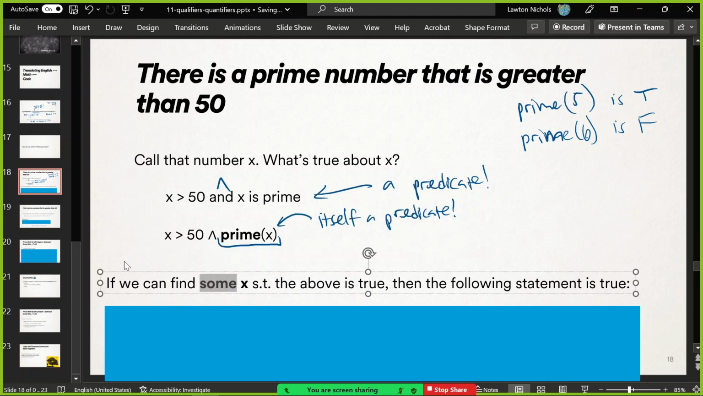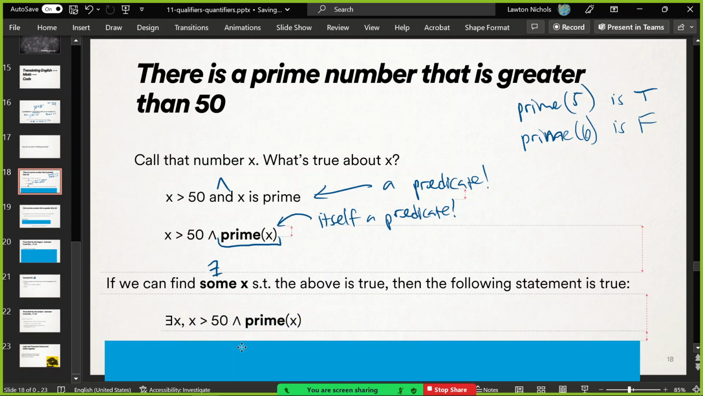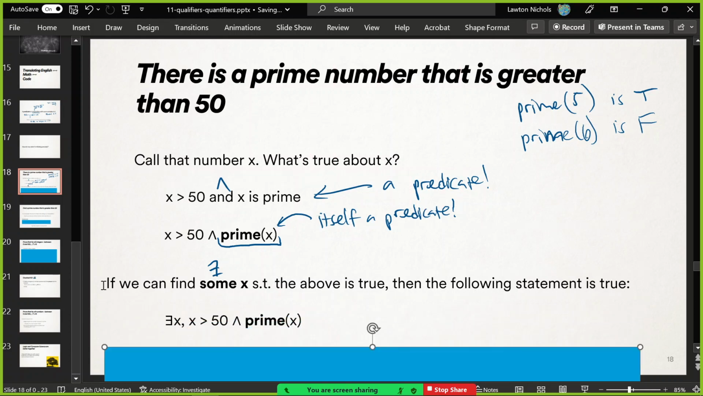What does some translate to? That is, of course, there exists. There is some x somewhere such that that is true about the x. So there you go. This is it. There exists an x, here's how you read it. There exists an x such that x is greater than 50 and x is prime. That is what this is asserting.